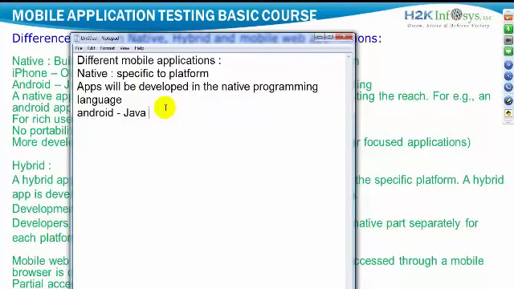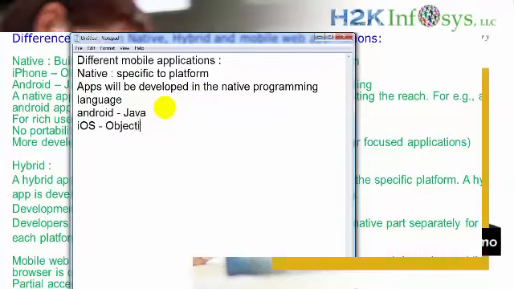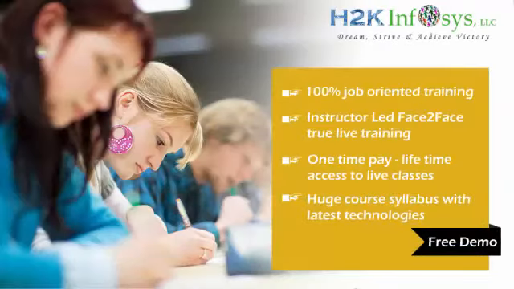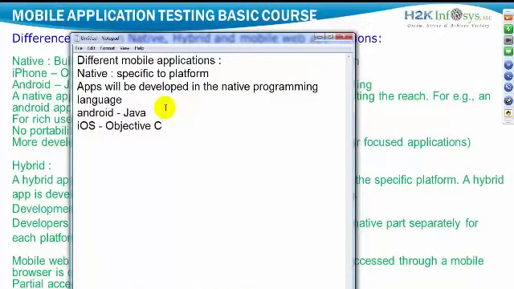I don't need to understand why they will use it. I want to know what kind of language they will use for the application development. And if it is an iPhone application, or you can say an iOS application, they will be using Objective-C. Objective-C is the language used by the iOS developers to develop their applications.